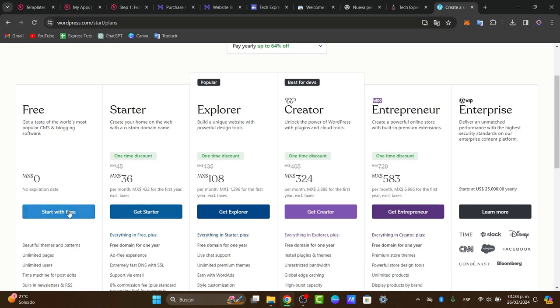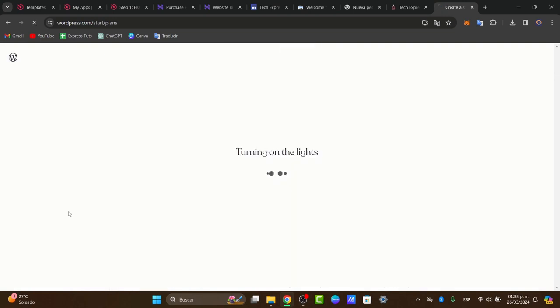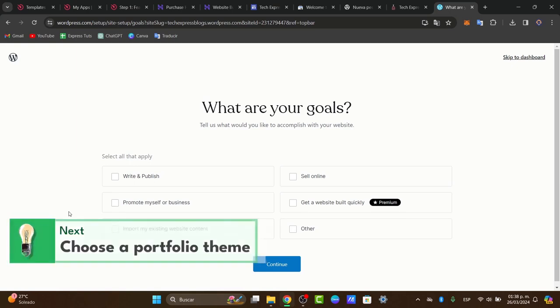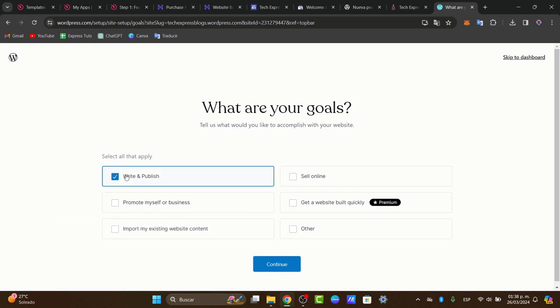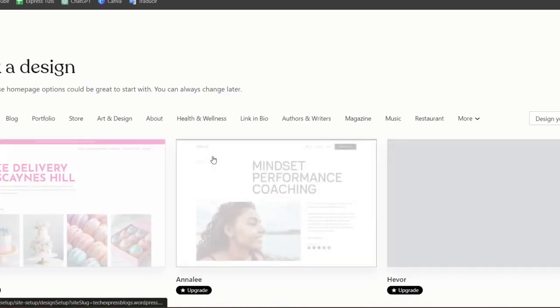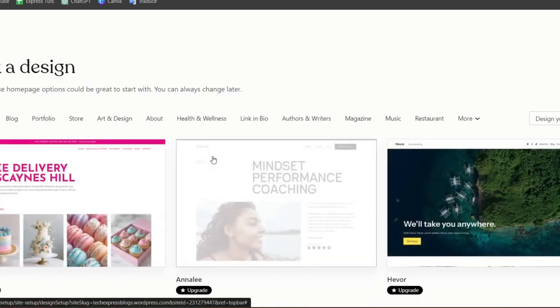Now here, we do have the start for free. And now this is the part where you want to get started with choosing a portfolio theme. Here it is going to ask you, what are your goals? Inside the goals, what you want to do is choose to write and publish, or to promote myself or a business. Now let's go to continue and choose a theme. It's going to be much faster to choose an actual theme so you can focus on what matters the most, which is adding your creativity, your photos, everything about your portfolio.